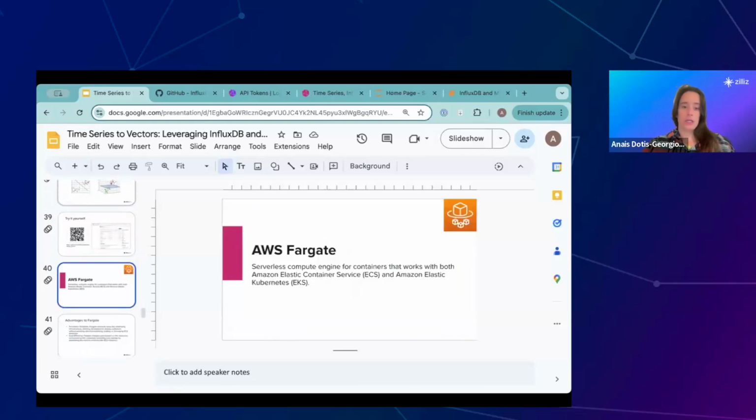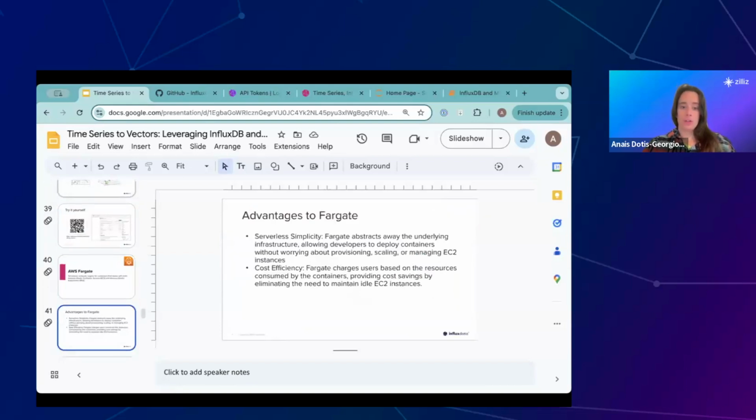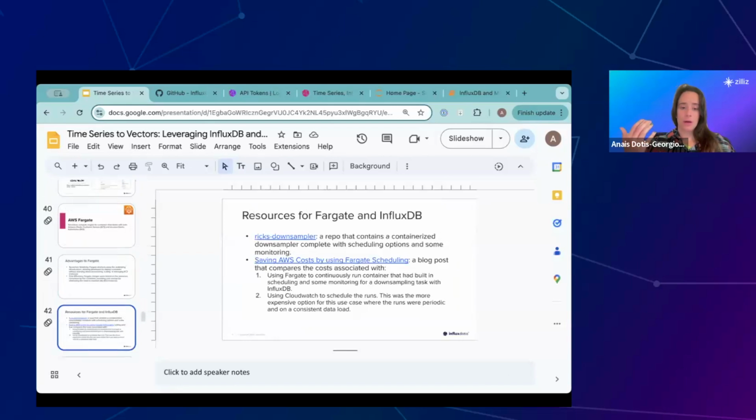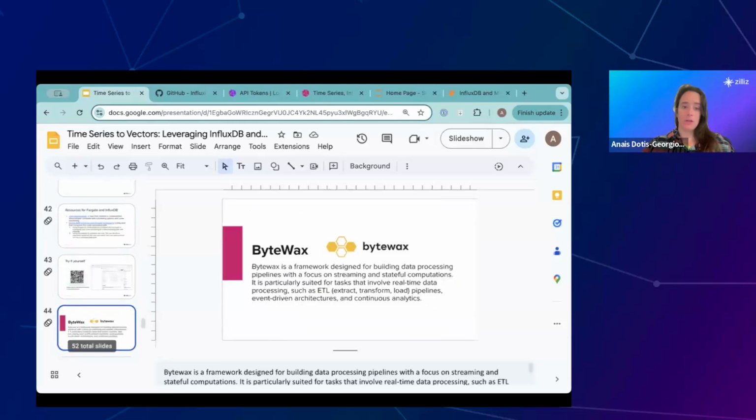There's also things like AWS Fargate. You can just use that to do any sort of task scheduling that you might want to do. I would imagine that would be more for things like micro batching or downsampling or creating micro batch forecasts instead. But again, you can try that for yourself. And then ByteWax is another alternative. It's another open source tool that's used for data processing pipelines.